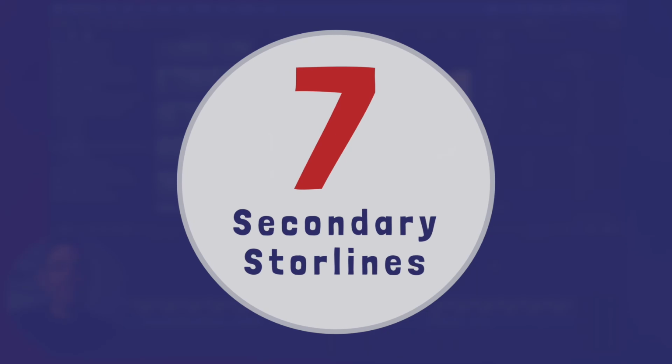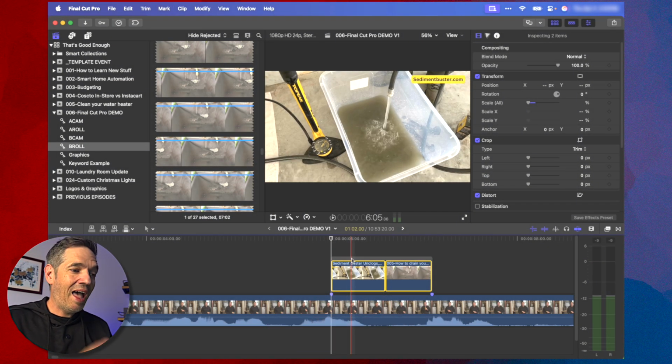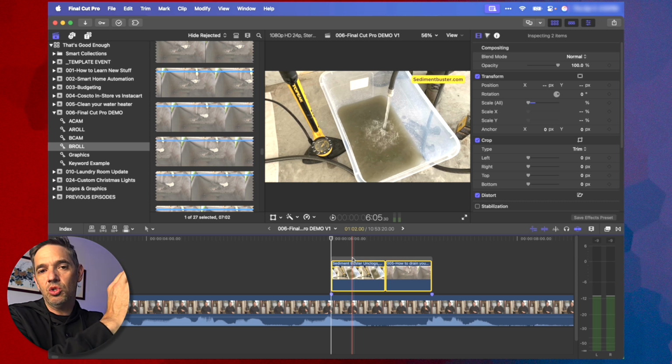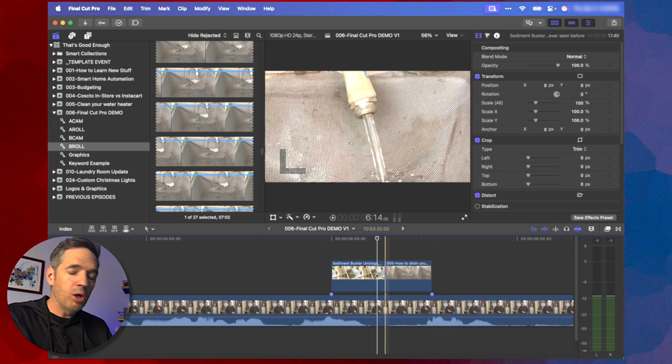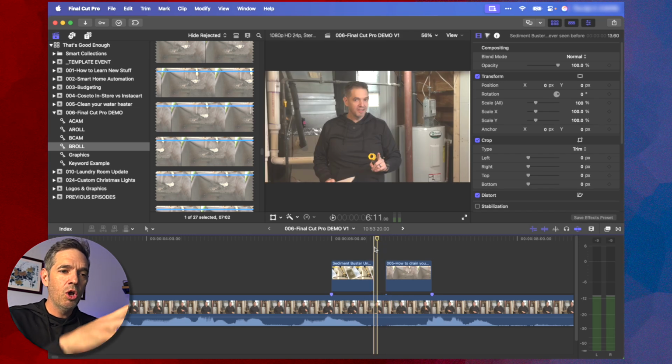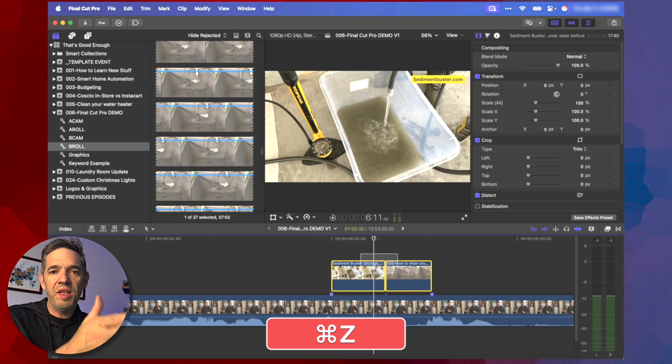My next tip is that secondary storylines are super. Command G keeps your media in your secondary storyline organized and together. Sometimes you want it to be separate, but most of the time I want mine to be together, or at least little vignettes or segments. I want them to stay together with each other.